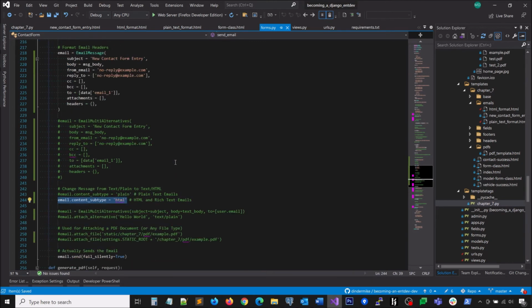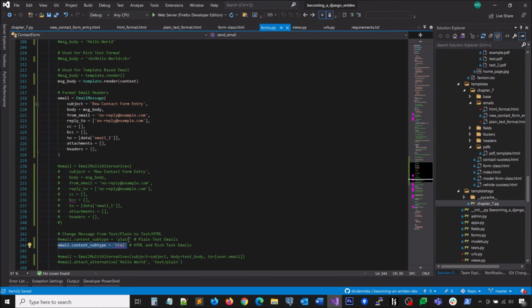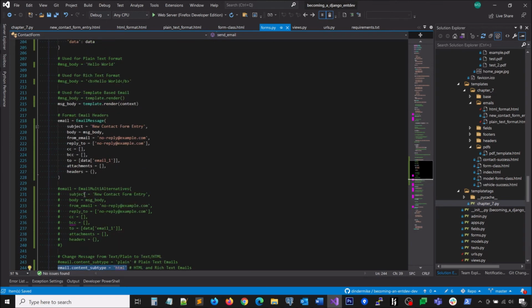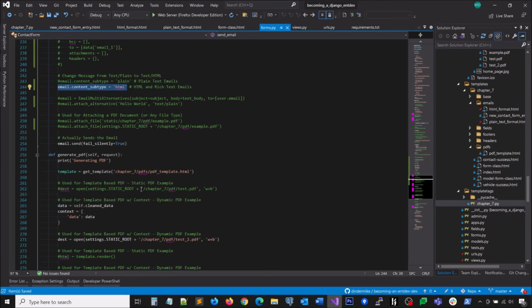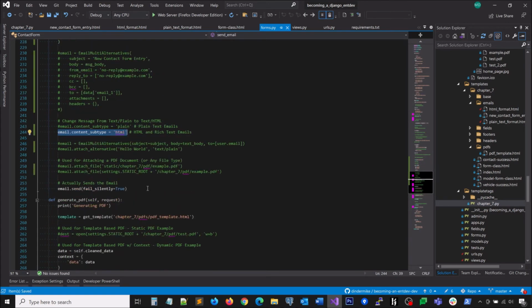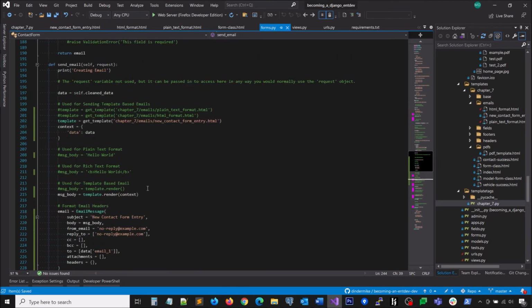However, if you wanted to pass in context using a plain text formatted email, you could still do it the same way. And then going into that file itself, the new contact form entry.html file, that is provided with the code of the book in the Chapter 7 emails templates folder.